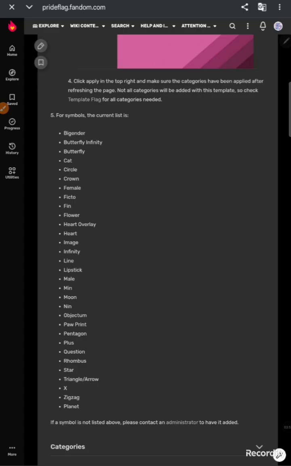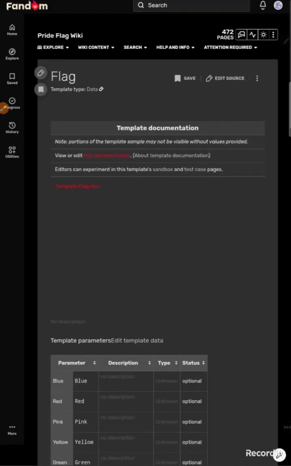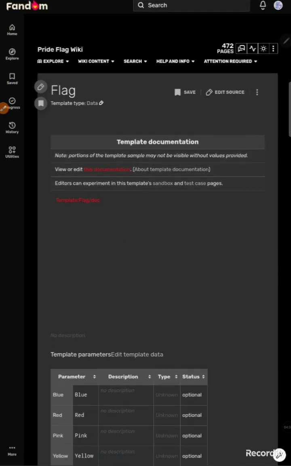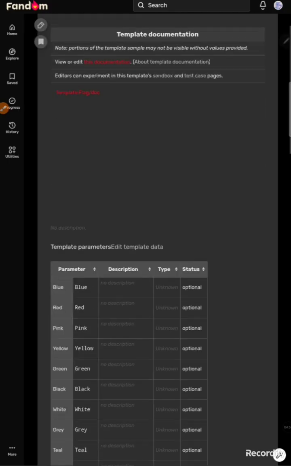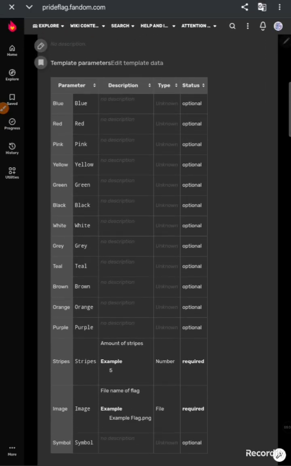Now this list of symbols is put into a template. Alright, so this is the template that will be put on every page. I'll put this in the description if you want to edit it yourself. It is code, and I might in the future protect this page just because it's such a valuable page. So if you need to ask the owner, me, or a wiki admin, feel free to do so. You can comment on this video, or if you're in the Discord server, feel free to ping me or DM me. And this just shows everything that the flag page actually tells the wiki.